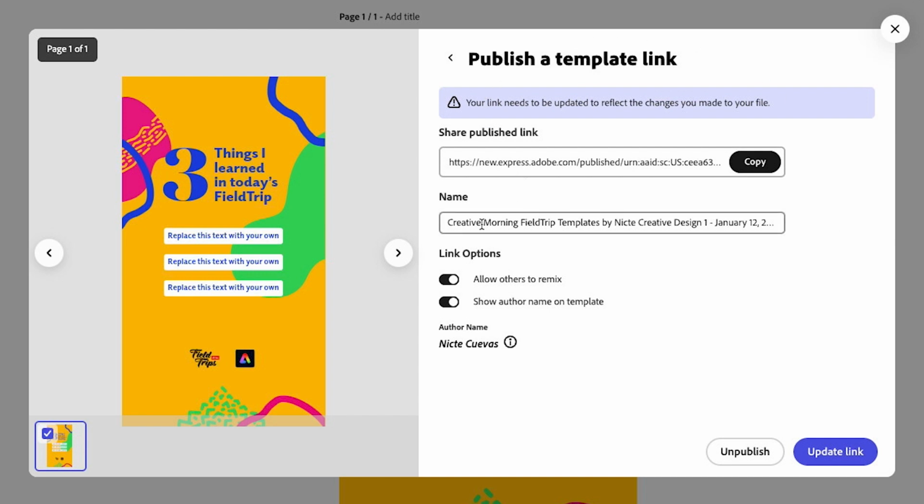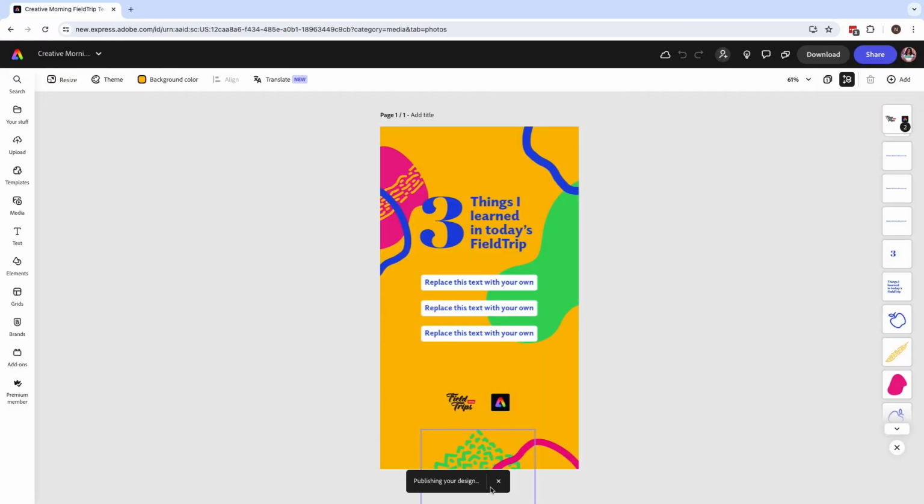What you'll do is give it a name, make sure this is toggled on to allow others to remix, and you can show your author name on the template. Once you're done, you can click OK. But since I need to update my link, I'm just going to click on Update Link. Once the link is updated, I can copy and paste that link and share it with others.